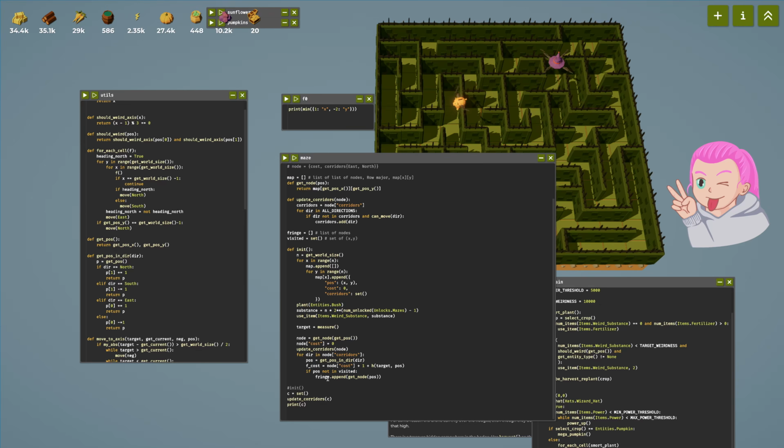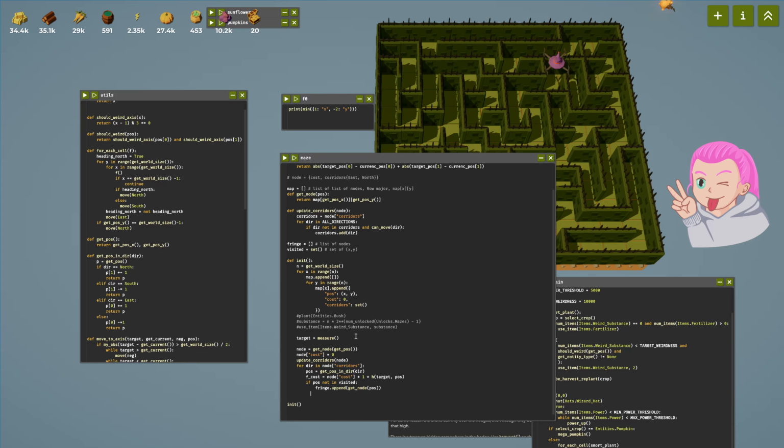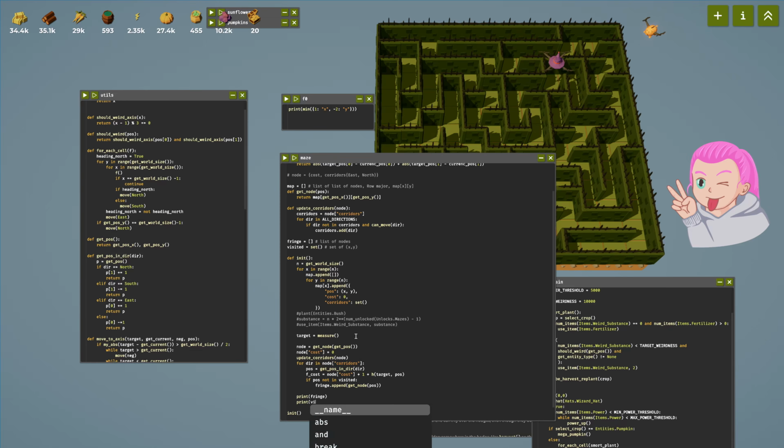Jeez, I haven't done this in like 20 years either. We're not going to do those. I just want to see what the fringe and visited set looks like after the first initial setup.